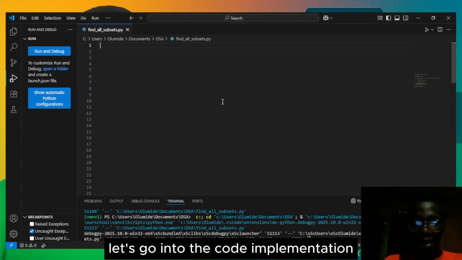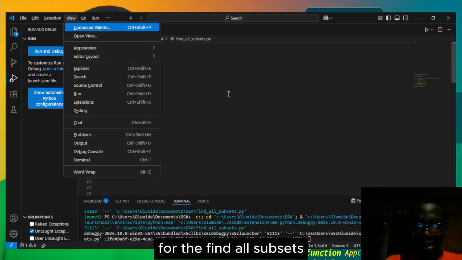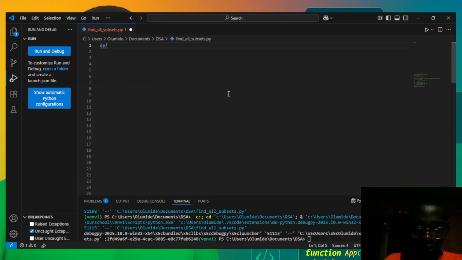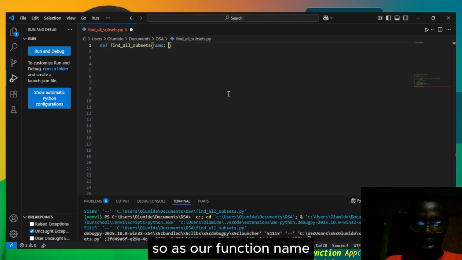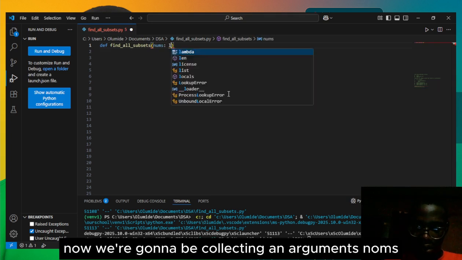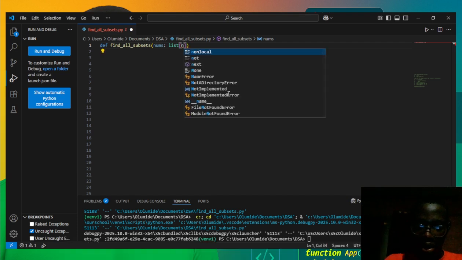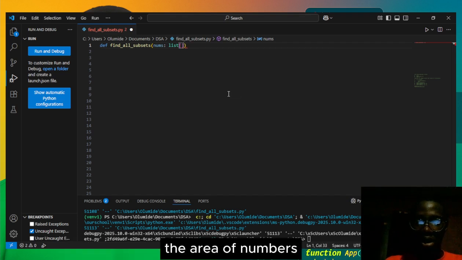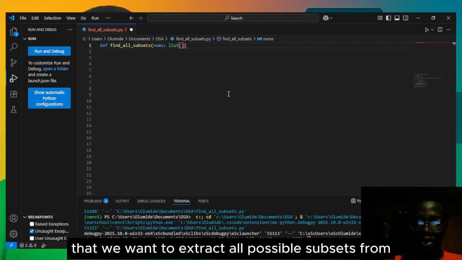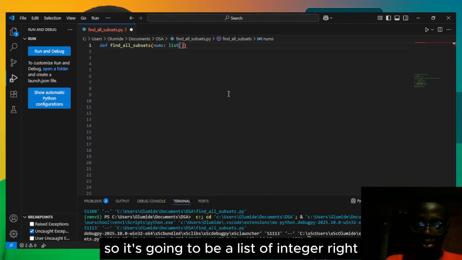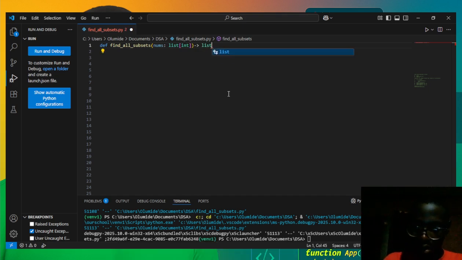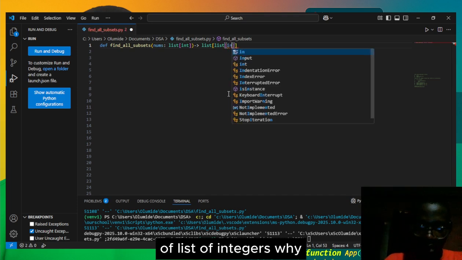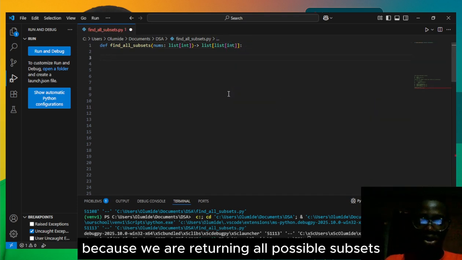Let's go into the code implementation for the find all subsets DSA problem. We have findAllSubsets as our function name. We're going to be collecting an argument nums, which is the list of numbers that we want to extract all possible subsets from. So it's going to be a list of integers, and the return is going to be a list of lists of integers, because we are returning all possible subsets.